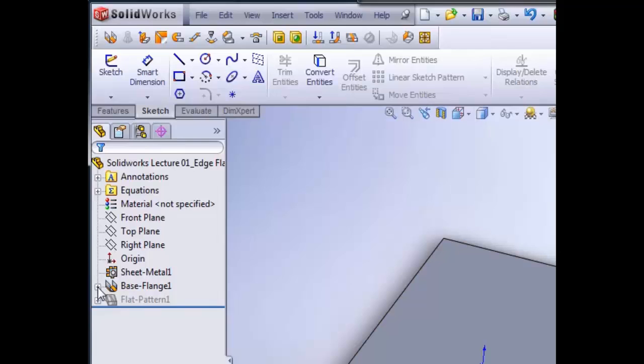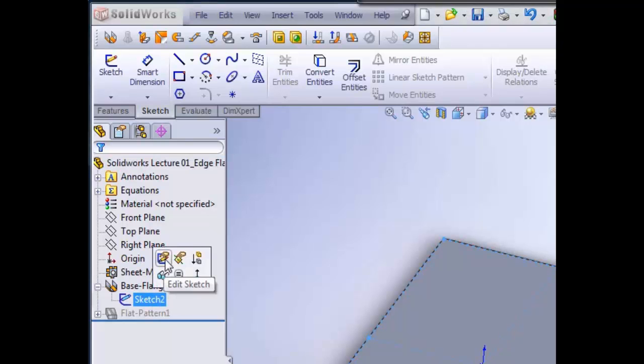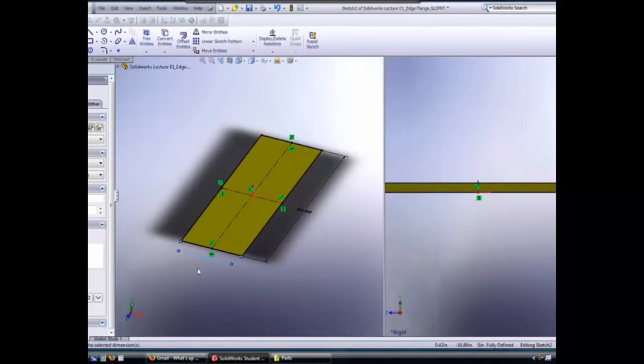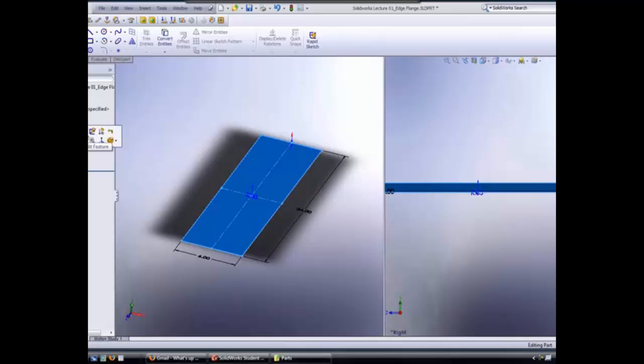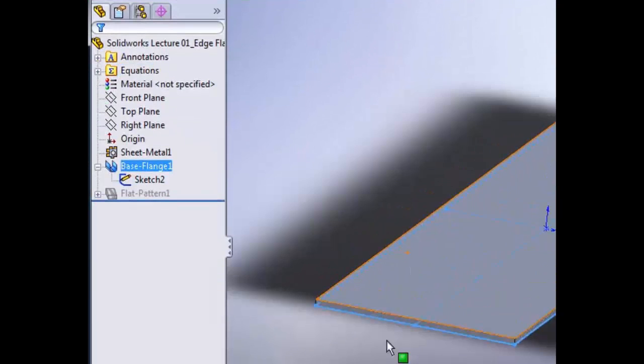Now if I look at this menu here, we can expand. That sketch that we made is now part of this base flange. If you notice, we have a sheet metal feature here, we have the base flange. If I click on this, left or right click, I have an option to edit this sketch. So now I can come in, make this 6 inches, edit the sketch, get out of this sketch, and it adjusts the base flange. If I click on the base flange, it says edit feature. Now I can begin to add more material thickness to this. Right? So now this has become thicker.